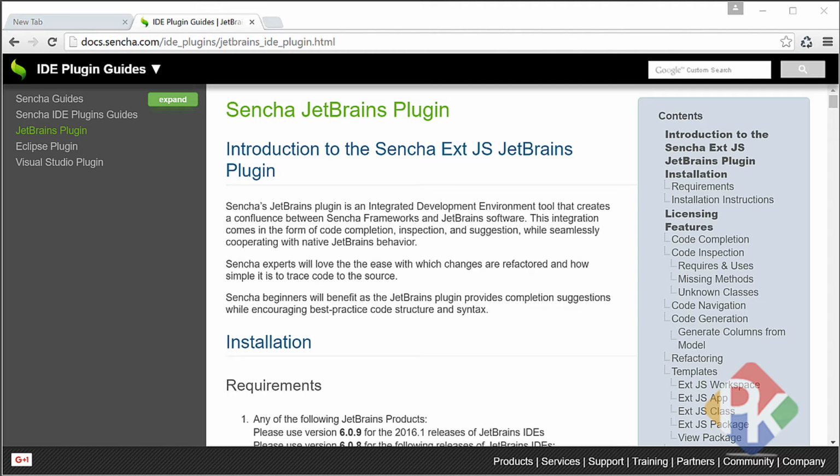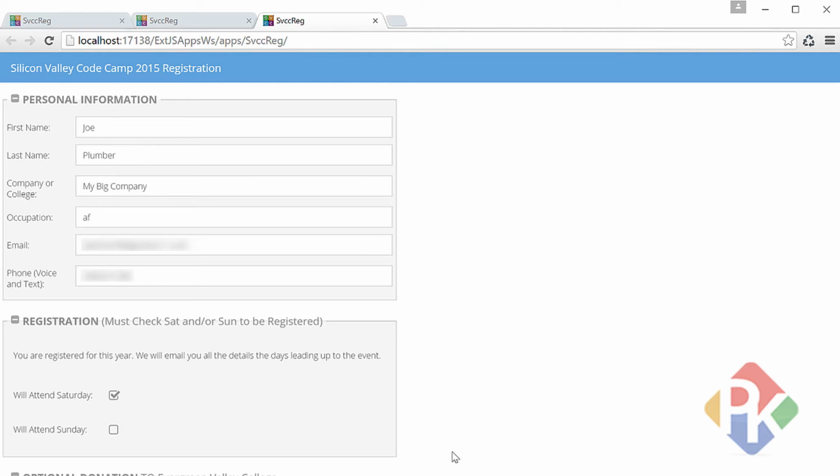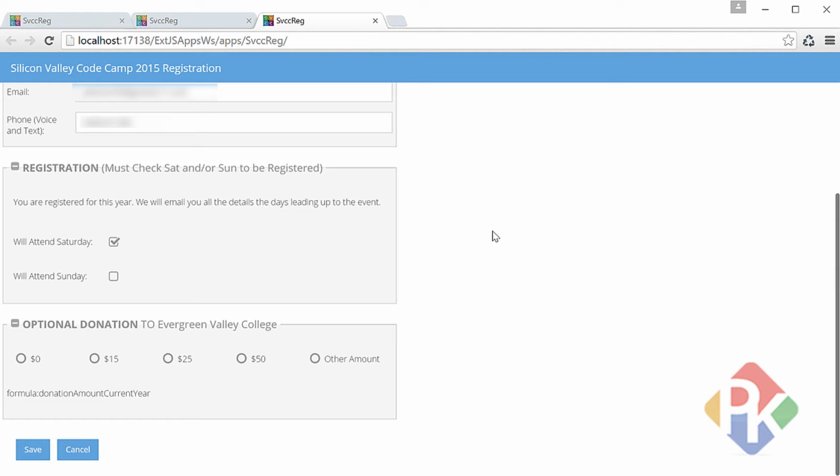Previously, when writing Sencha code, I would often find myself using Sencha Architect to build snippets of code and then paste them back into my project. I'm going to show you an example where, in the application I'm building, Silicon Valley Code Camp Registration, I've got the Save and Cancel button at the bottom. Really, I want to show them at the top and the bottom, so I'm going to refactor that Save and Cancel button and put one on the top also. So let's get started doing that.